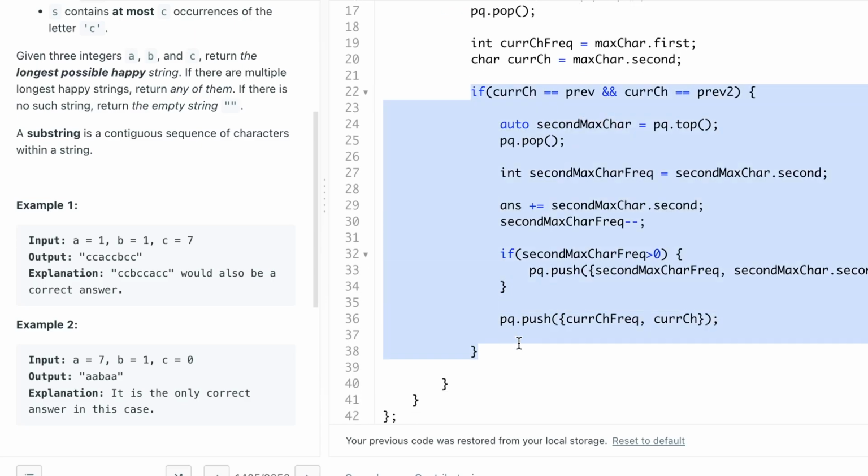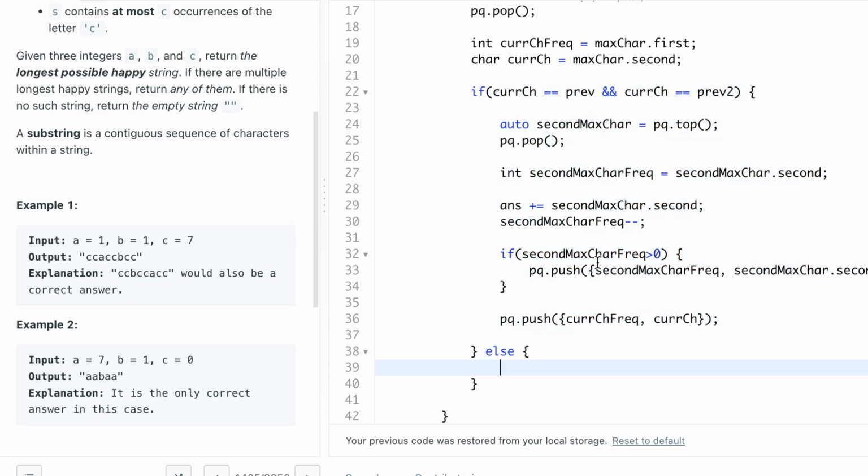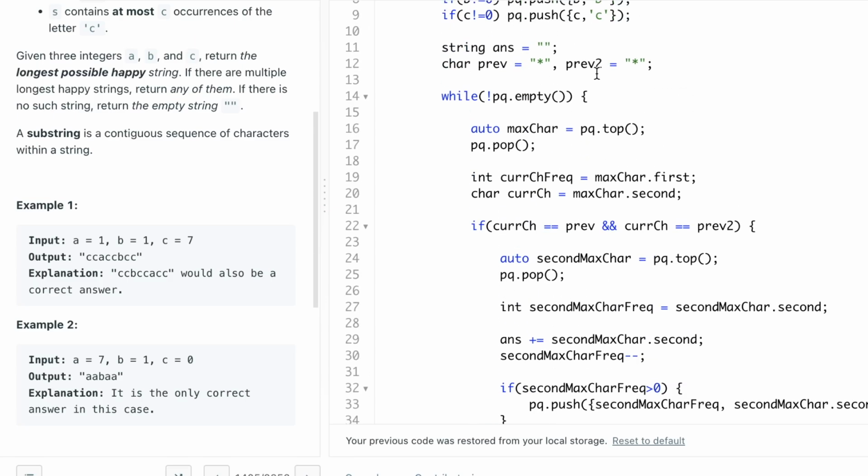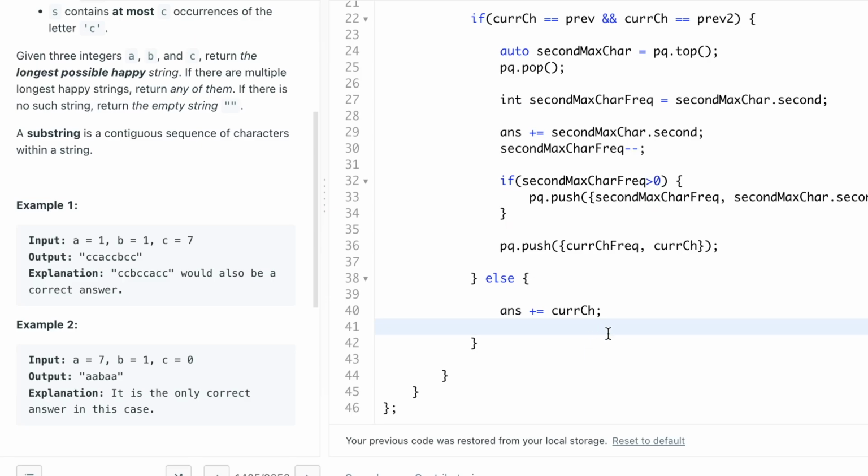If this condition is not true, that means you can use your current character. So what will you use? Your answer will be added with your current character. So you will use your current character. Now you will update your previous and previous second. Yeah, we forgot to update it here. So now update the previous chars.